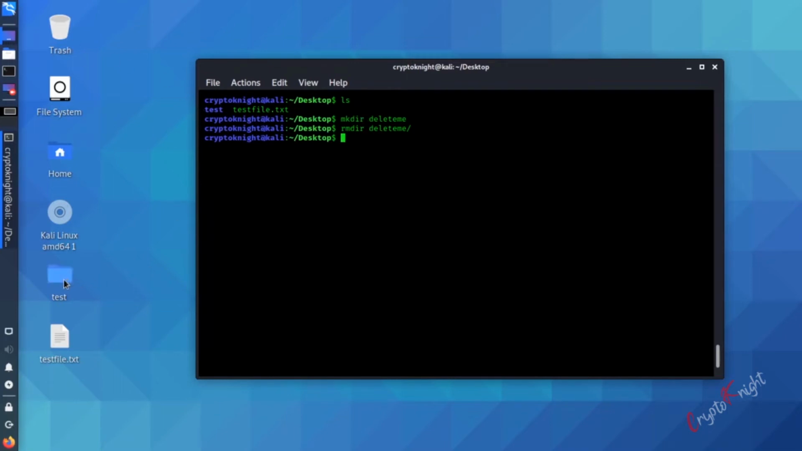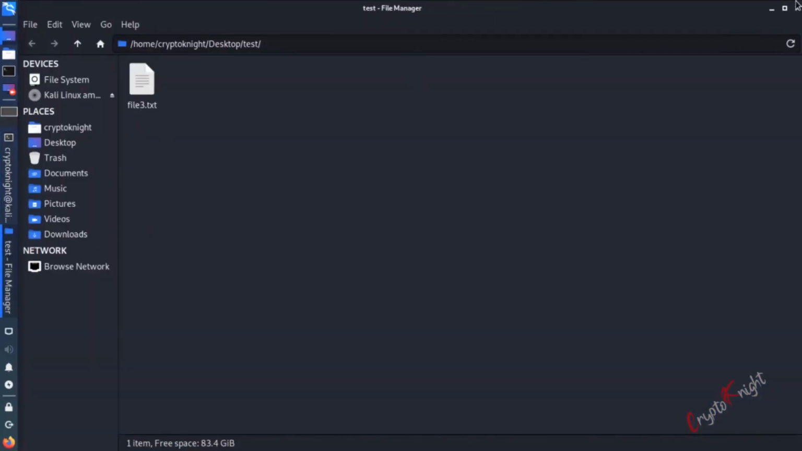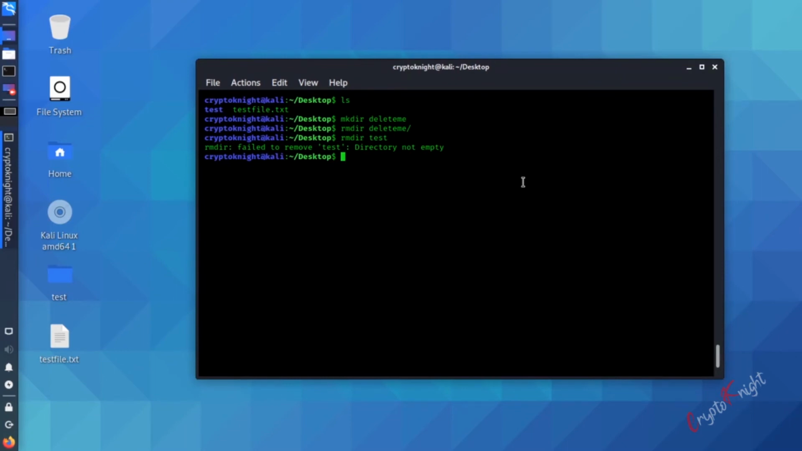What if we want to delete test now? Let's see. For a directory we use rmdir space the name of the directory and hit enter. But it will say that rmdir failed to remove the test directory because it is not empty. As we all know, the test directory already has a file3.txt. So Linux thinks that it is not an intended task. If it is, then specify some other command. So the other command to delete the test directory is rm, the one that we use to delete files, -r, which means recursively delete, space the directory name and hit enter. Now you can see it has been deleted.